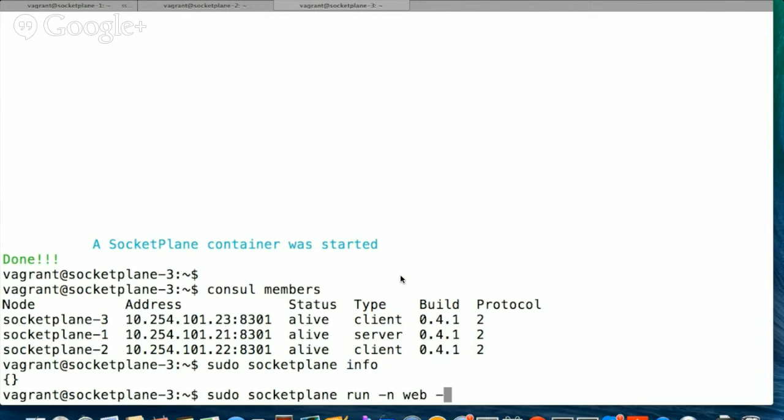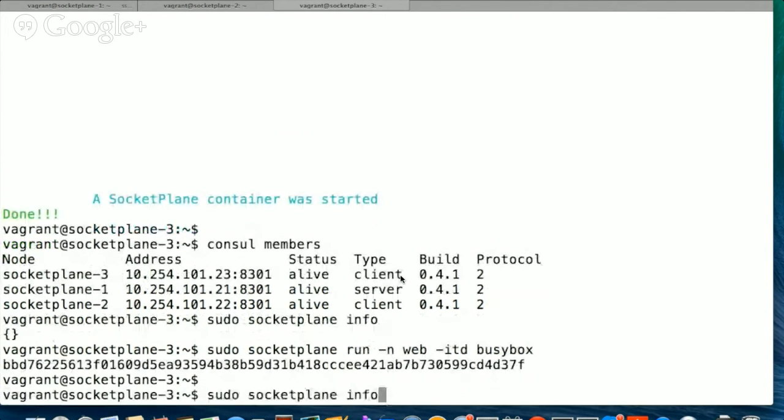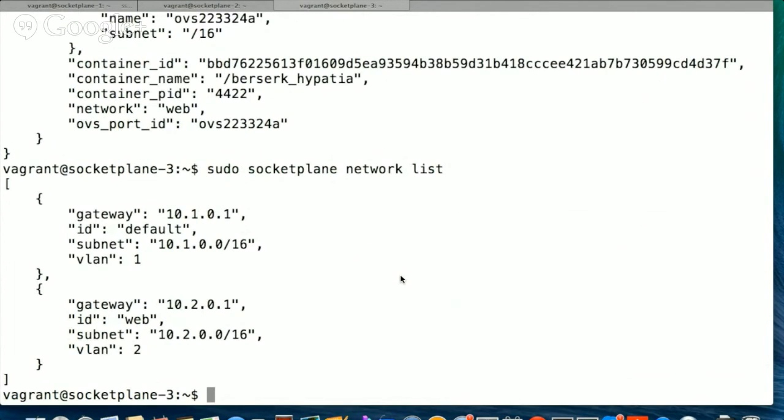So now we're going to do what we wanted to do originally, which was a sudo socketplane run -n web busybox. This will work. We get the container ID, and notice here it's on IP address 10.2.0.3, which is good because now it's part of that web logical network. Now I take a network list.